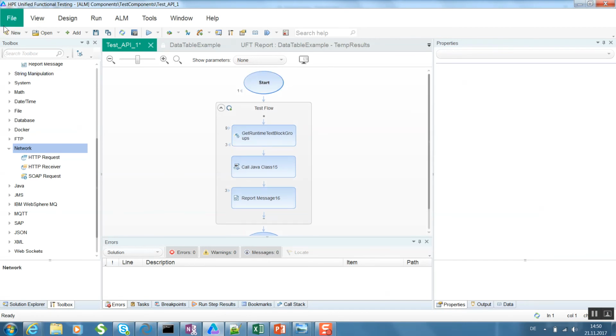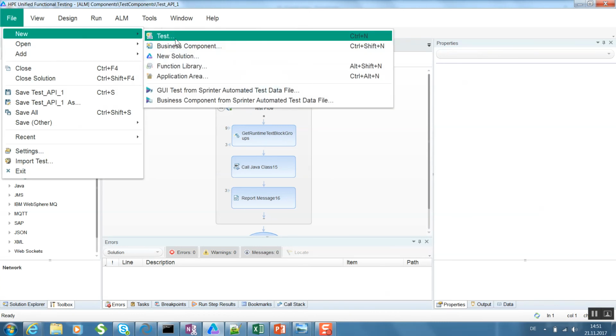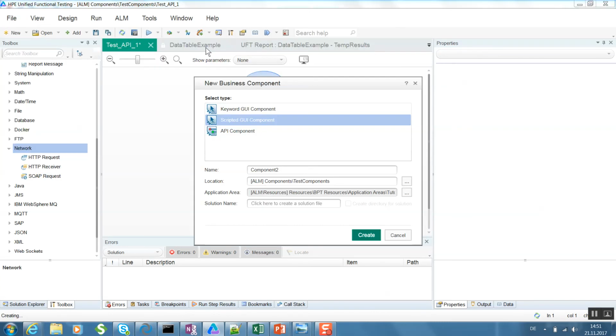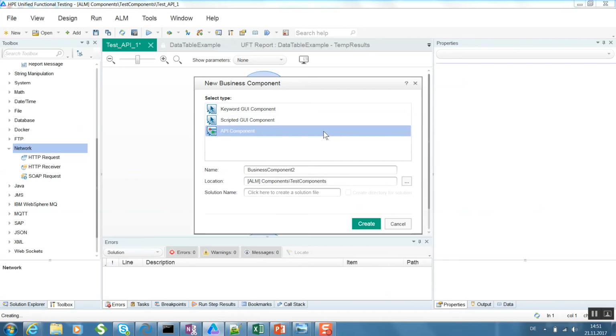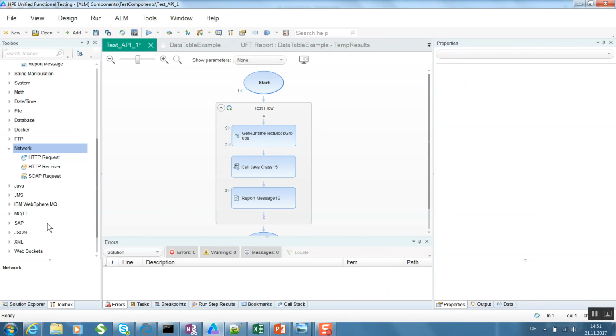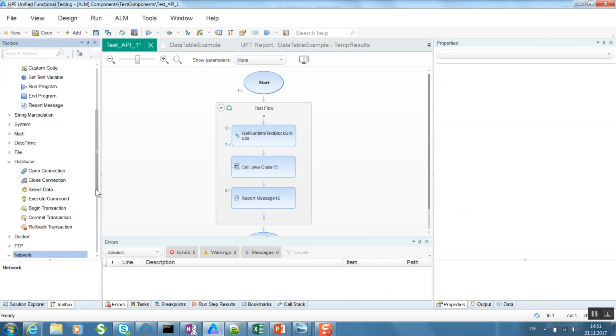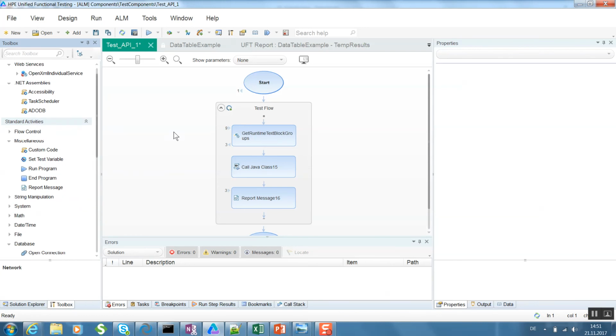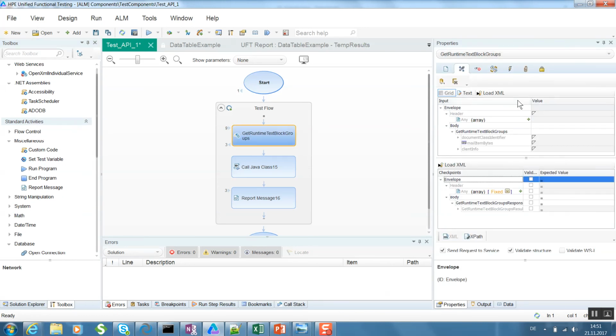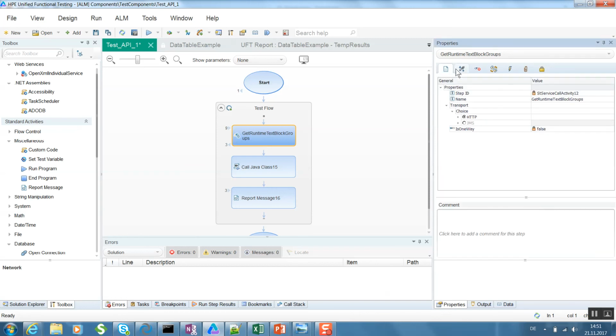You can simply create a new API script with New, then Business Component, and then choose API Component. Now you see no application area and so forth. You have here on the right side under the toolbox your activities like HTTP request, SOAP request, some database activities, and so forth. And as you see, you always have on the right side the information you give in this activity and what comes out of this activity, and you can evaluate them.